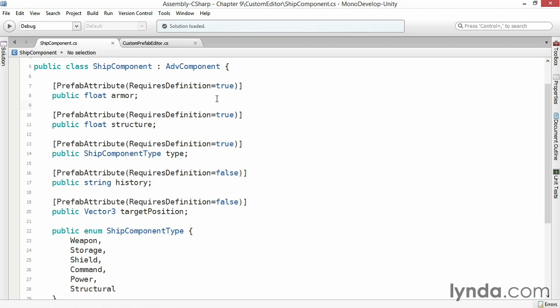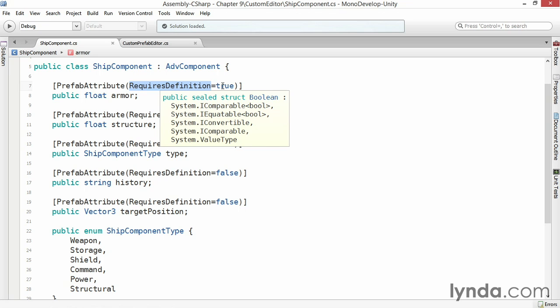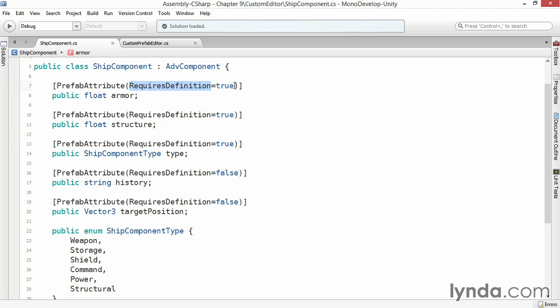Here we have a ship component that's going to extend an advanced component. We've seen something similar in a previous video. This class is going to define various prefab attributes, defining whether we are required to define them in our scripts. Here, we have 3 attributes that will require definition in our scripts, and we have 2 optional.